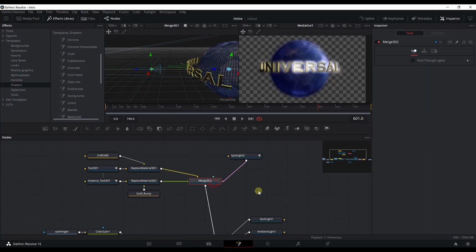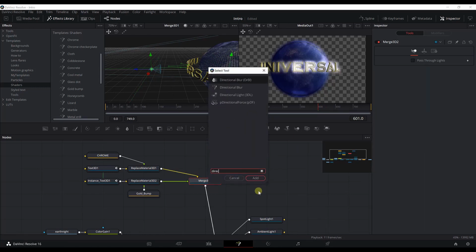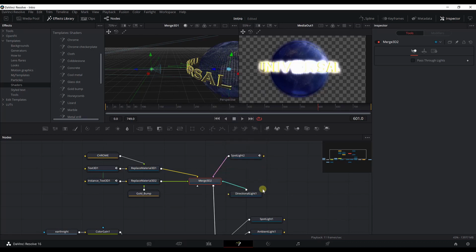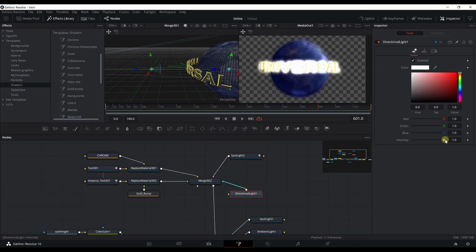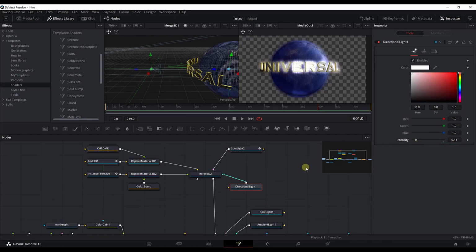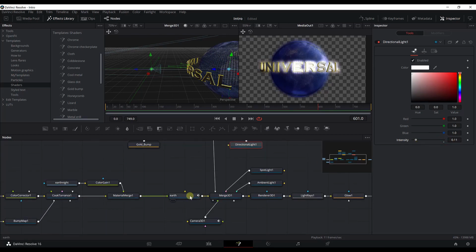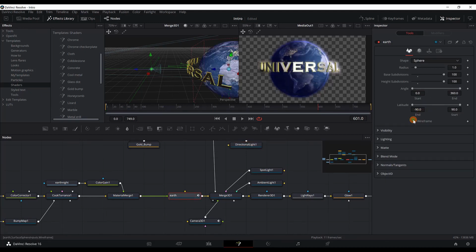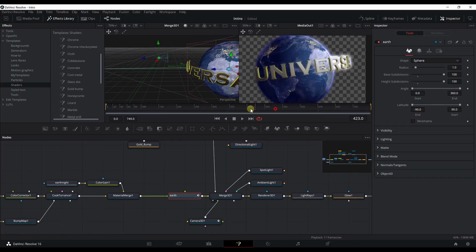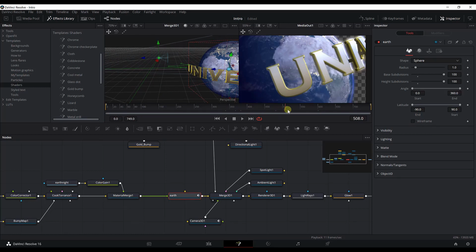I will also add a directional light here so that I make this brighter. Let's change the intensity, and this is what I will see. Let me go to the earth and disable the wireframe, and we are almost done.